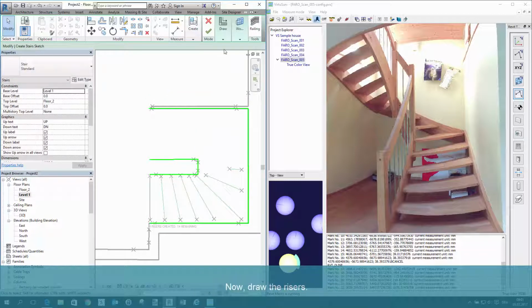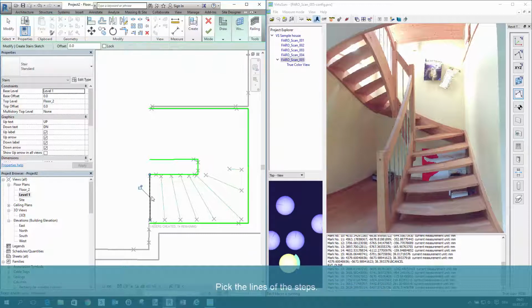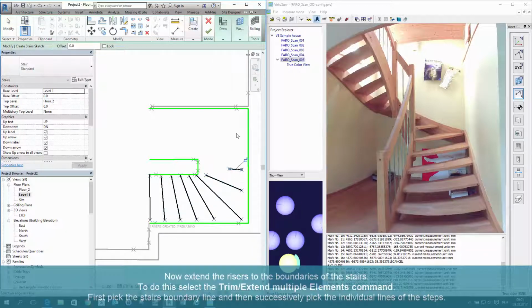Now, draw the risers. Go to Draw and select Riser and click Pick Lines command. Pick the lines of the steps. Now, extend the risers to the boundaries of the stairs. To do this, select the Trim Extend Multiple Elements command. First, pick the stairs boundary line and then successively pick the individual lines of the steps.